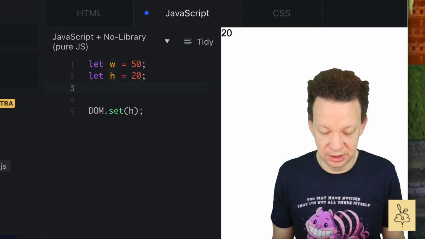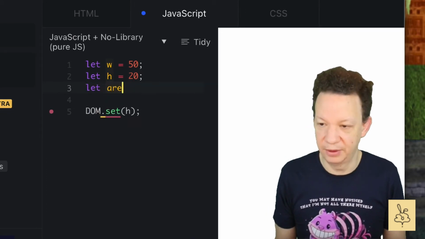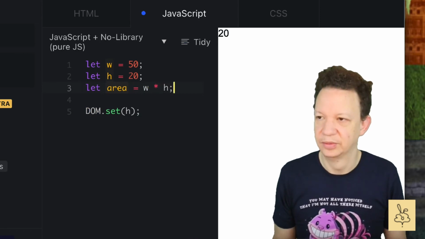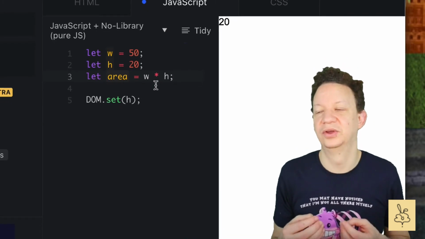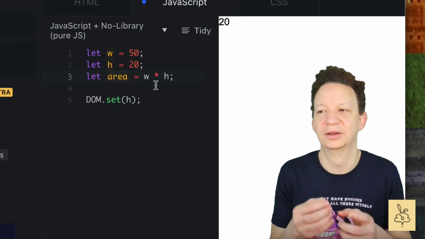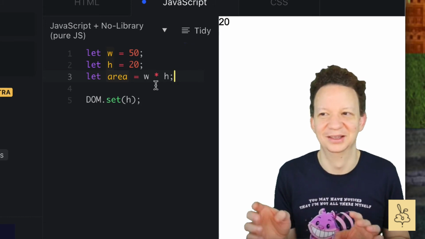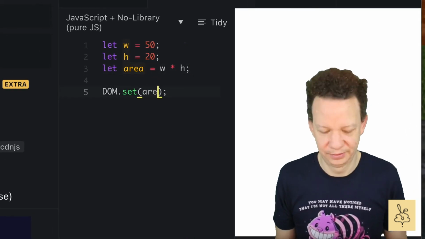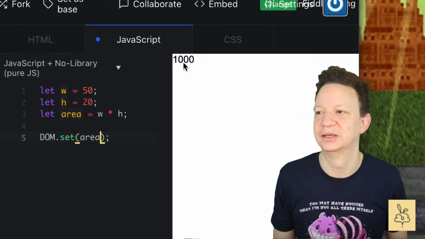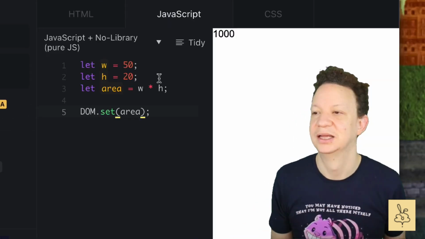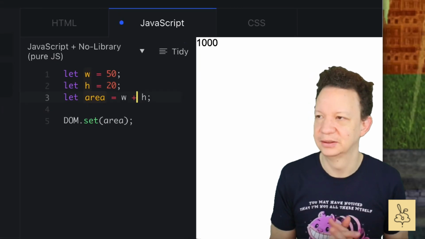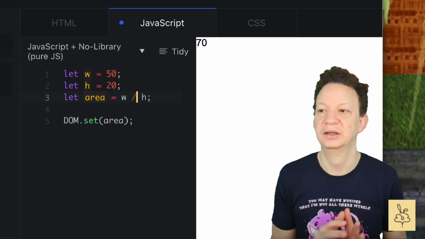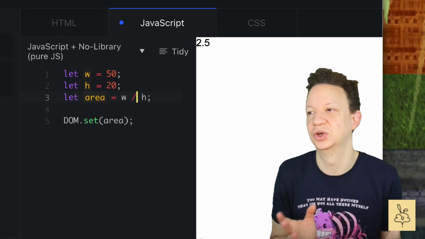Something else we can do is, for instance, I'm going to say let area equals w times h. Times, or the operator for times, is the asterisk, not the X, in the programming language. So now if I display area in here, I get 1,000, which is 50 times 20. If I change the operator to plus, then the value of area is going to be 70. If I change it to divide, which is indicated by a slash, then we get 2.5.